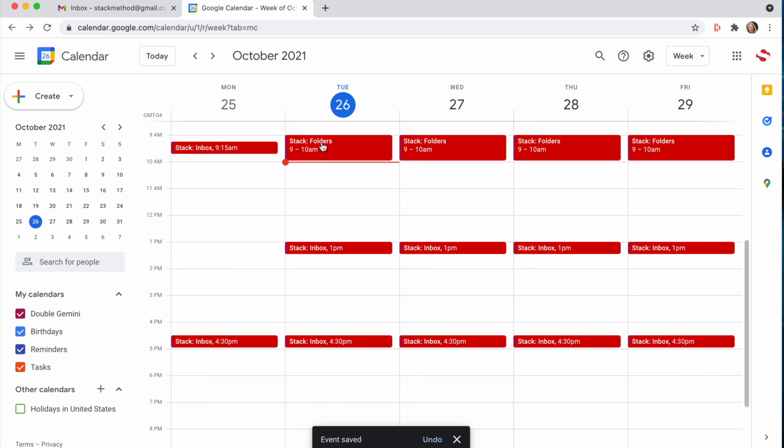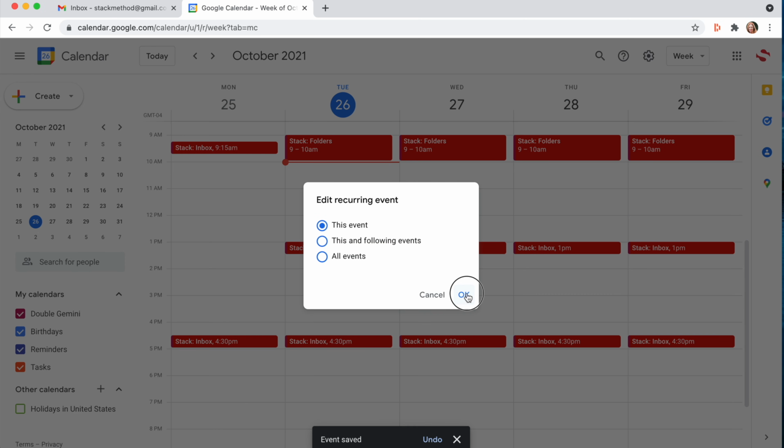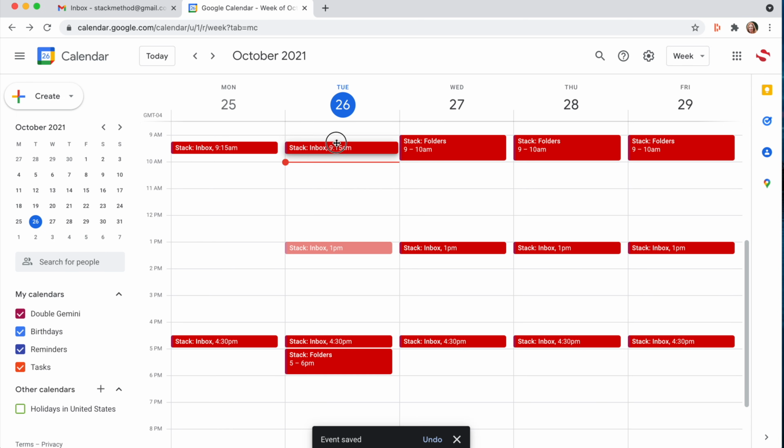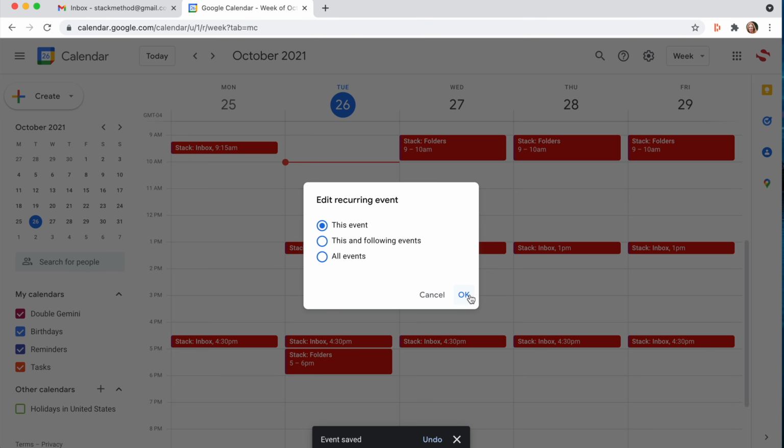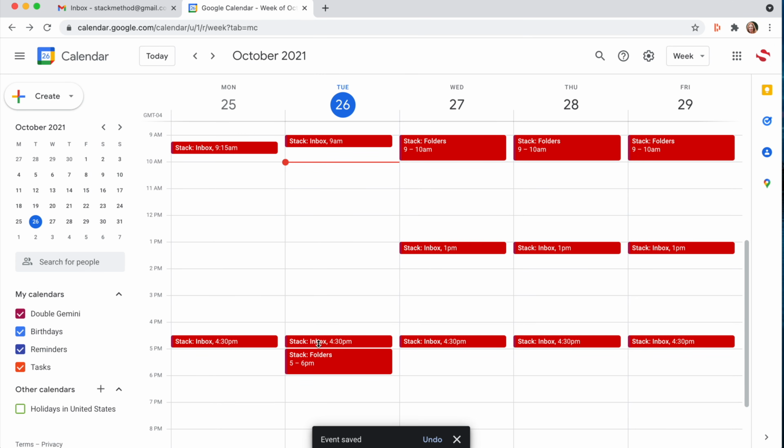Something other people like to do, which is a process that works well for some people, is to do the stack folders at the end of the day, and then deal with their email first thing in the inbox, and then again at lunchtime. So you can do this however you want to, but you want to make the process something that you're going to stick to. So put these slots in a place that works best for you.